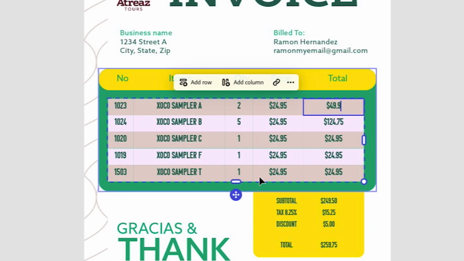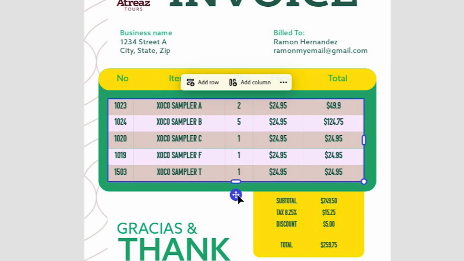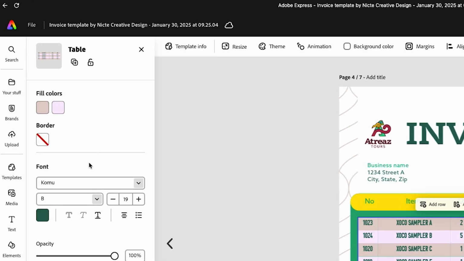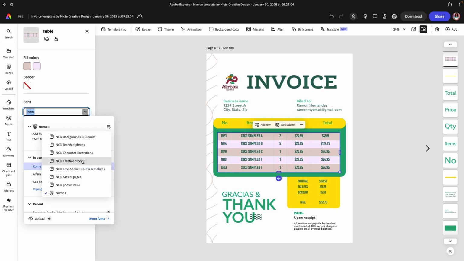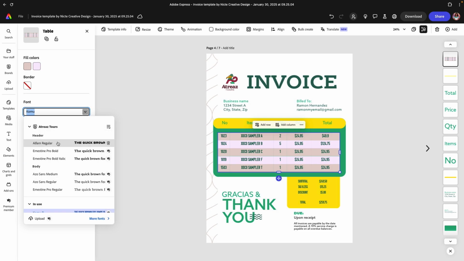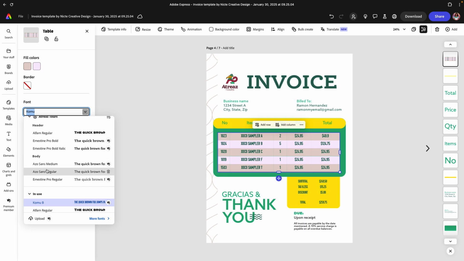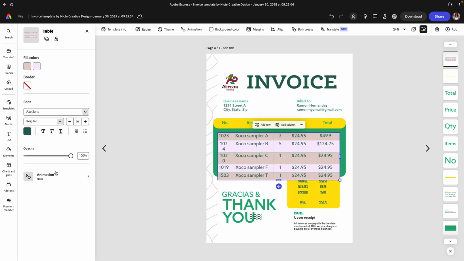To change this, all you gotta do is make sure you select the table, click on this little plus icon or these directional arrows so that you have everything selected. Then you'll see here two options for your fill colors and the font. Let's change the font first. And what I want to do is make sure I access my brand kit font, and then I can select which text I want to use. I want to use something for the body text. So we're going to go with this one.